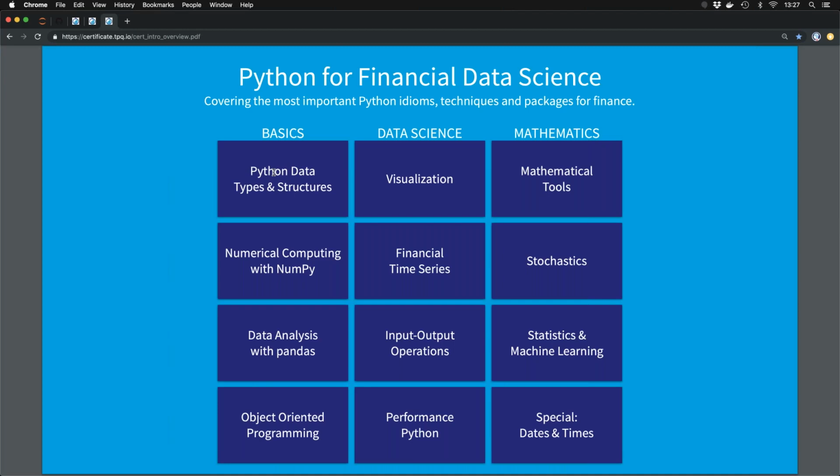So we cover the basics like data structures and data types, numerical computing with NumPy, data analysis with pandas, some OOP stuff is covered. We have also additional videos that can be watched optionally. If you say, well, I need a little bit more on OOP, there are offers here as well. And data science, visualization, financial time series, input, output.